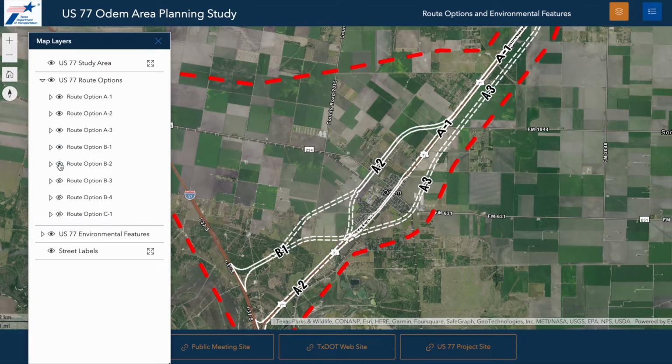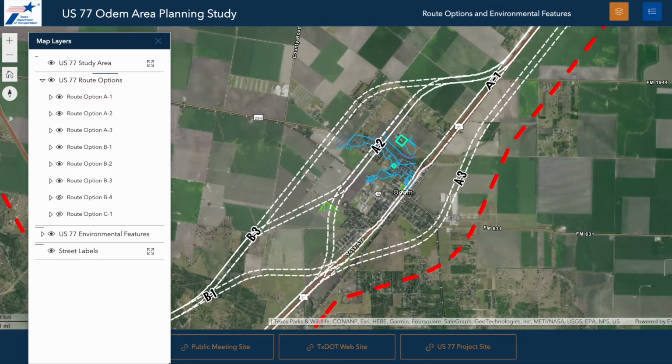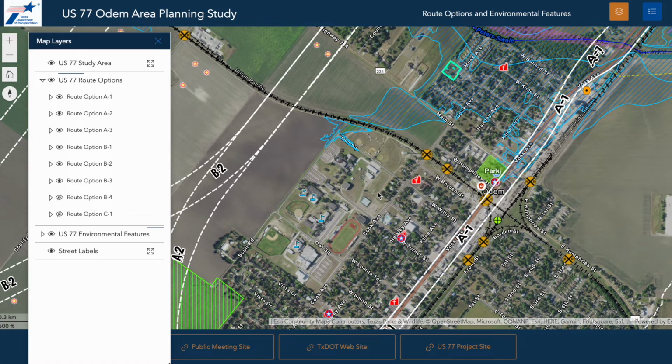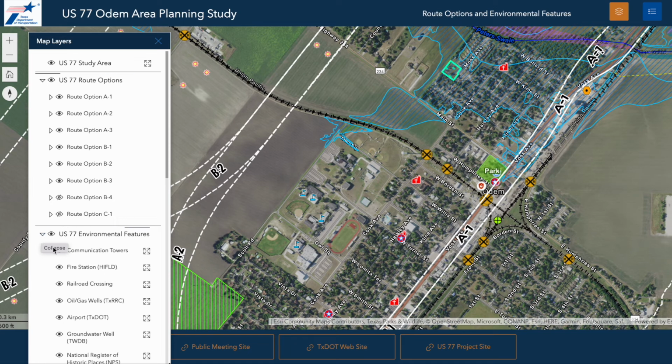As you zoom into the map, environmental features data begins to appear. This data includes features such as wetlands, floodplains, oil wells, cemeteries, historical sites, and other features. Just like the route options, you can turn on or turn off environmental features to only see the features you would like by clicking the eyeball to the left of each environmental feature in the Map Layers panel.